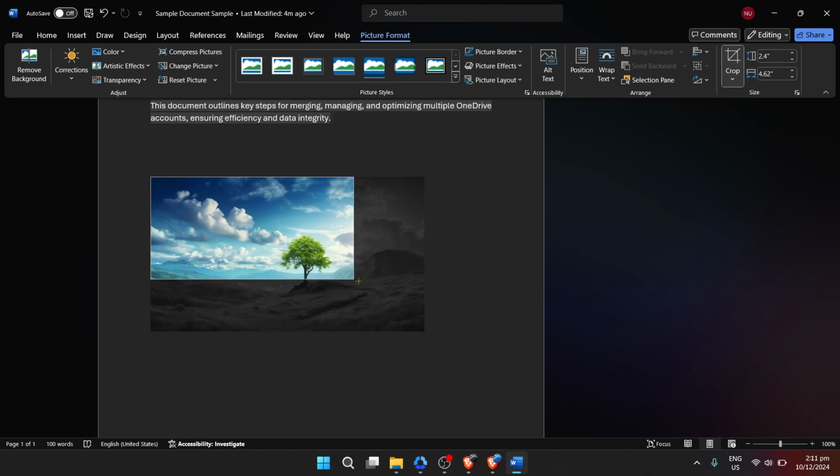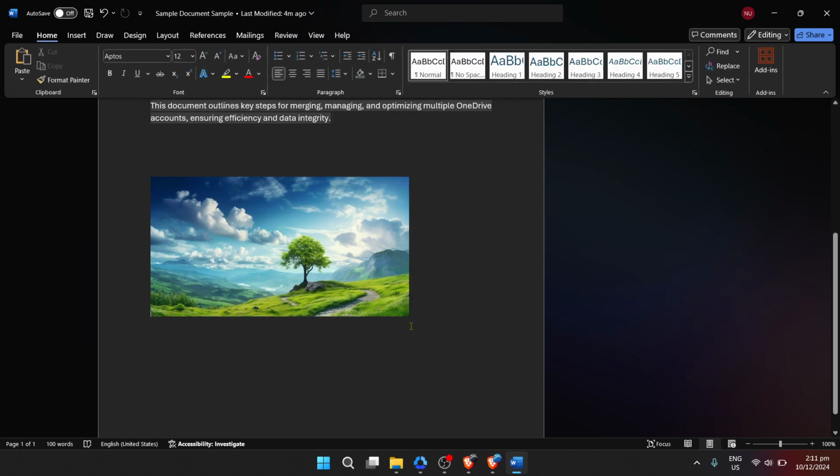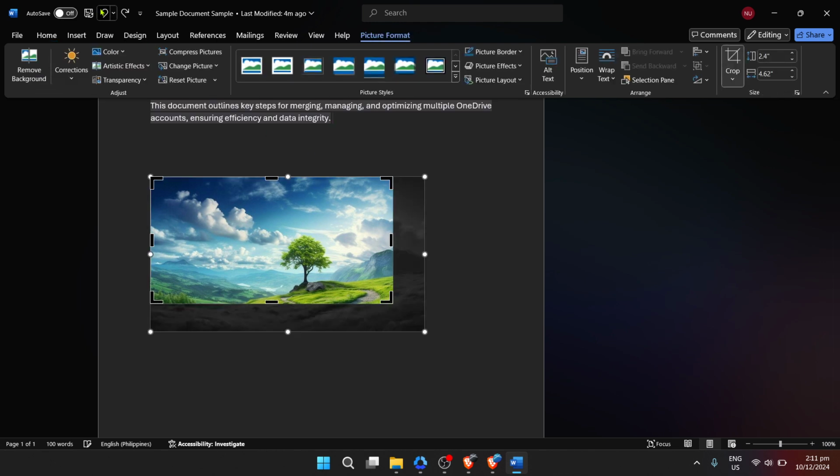The great thing about cropping images in Word is the flexibility it offers. If you make a mistake or aren't happy with your initial attempt, you can always click on the image and readjust the cropping handles until you're satisfied with the result. Once you're happy with how your image looks, simply click anywhere outside the image to finalize the crop. And just like that, you've successfully cropped your image in Microsoft Word, enhancing your document's visual appeal and focusing the viewer's attention exactly where you want it.